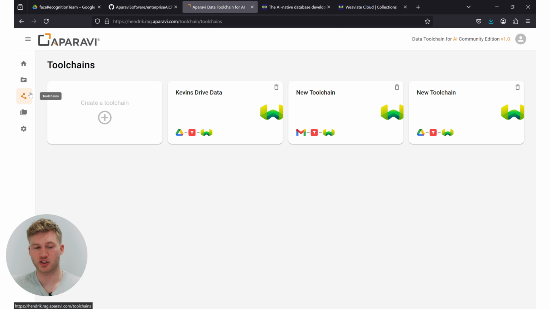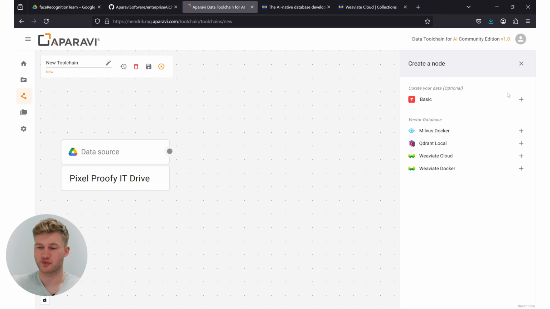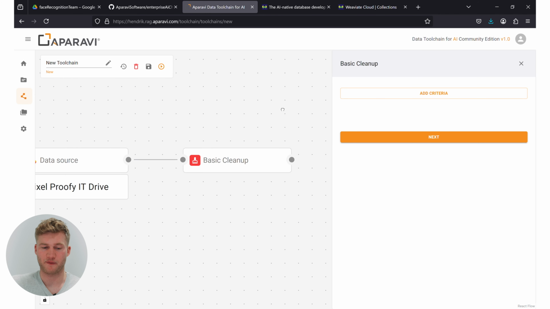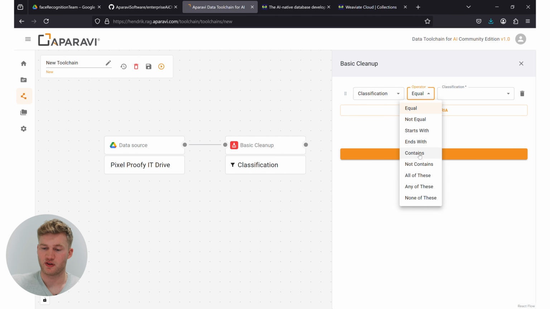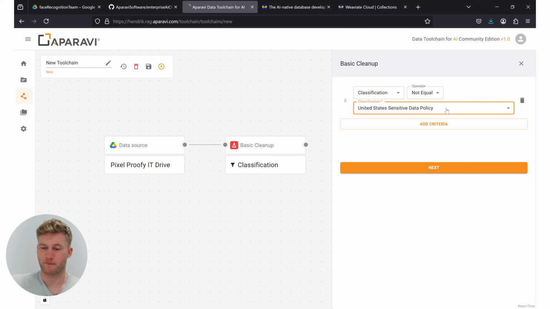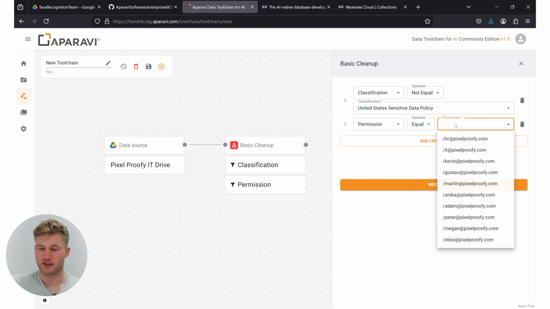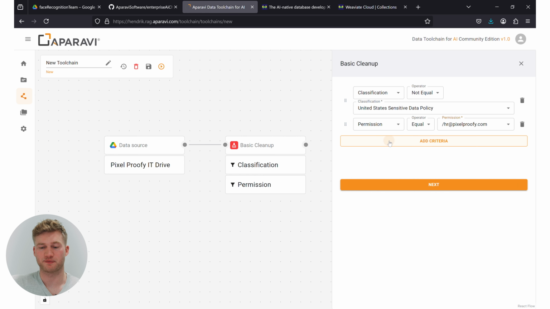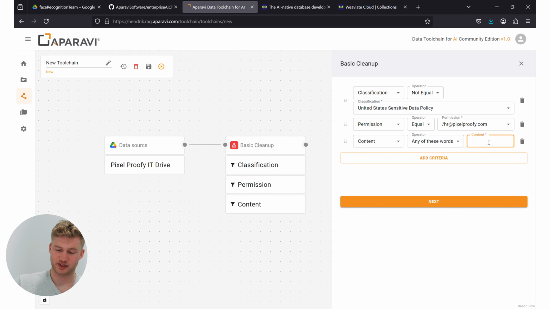Okay, so let's use that knowledge and build a toolchain. I'm going to go with the IT drive. Basic functionality, create a filter, same filters as before. Going to be using classifications, no PII data, use the permissions, select all data related to the HR, and lastly, look for all the content that contains policy information.